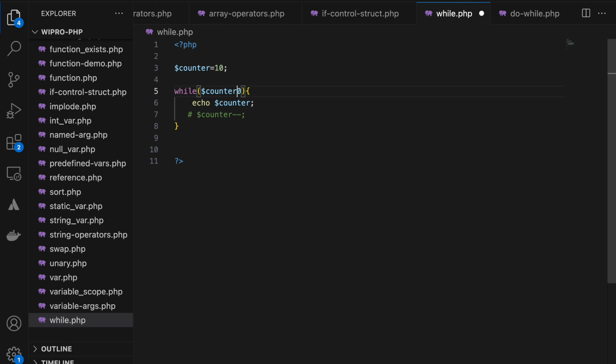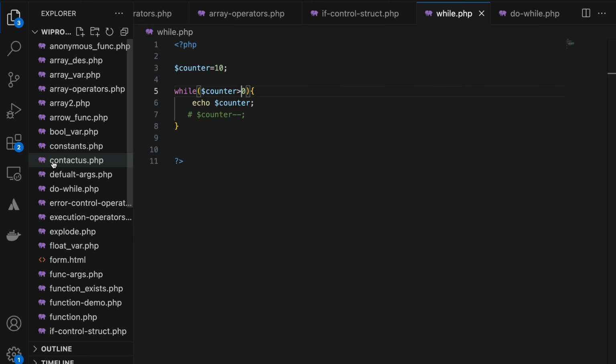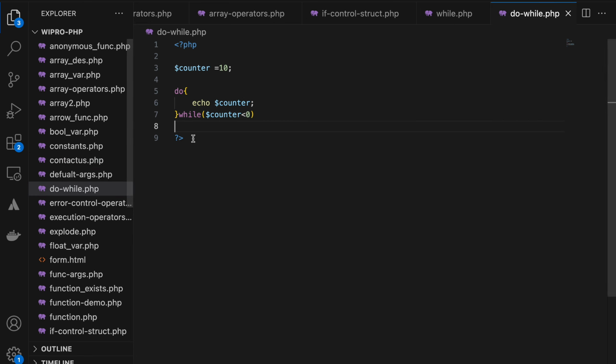Clear? Now, same thing I am doing here, but here at least one time this will run. So this is the bigger difference between while and do-while. If you want to run this one, then the counter should be echo, then dollar counter minus minus.